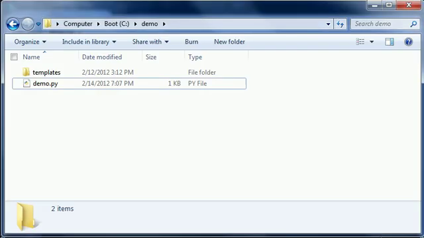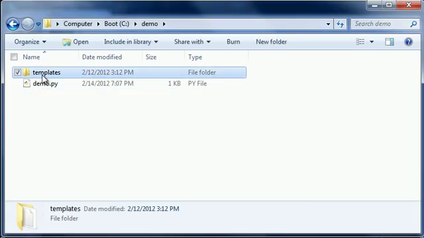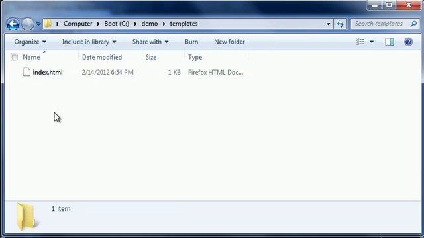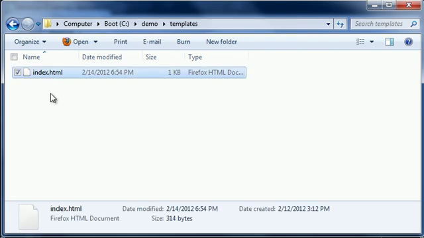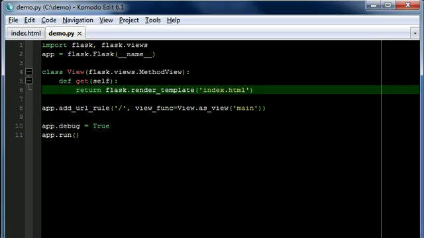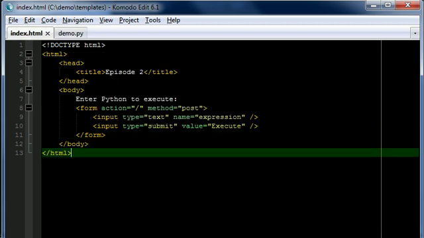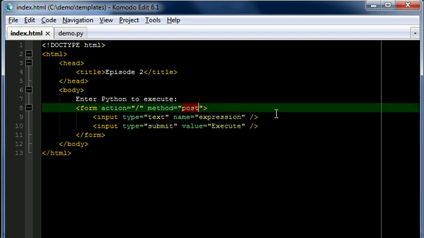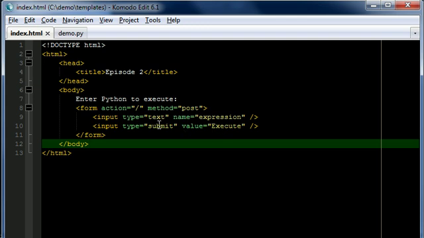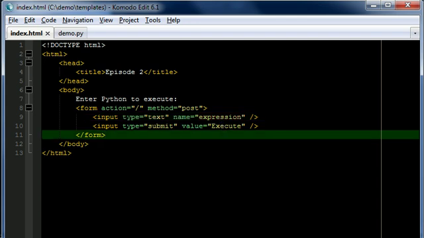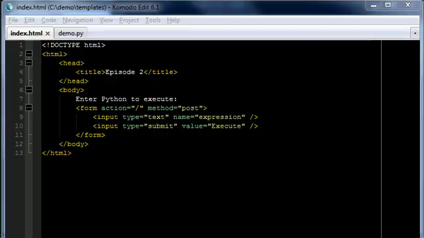Now I went ahead and created a very basic template. Let me show you my file structure here. Here's the file I'm editing. I dropped a folder down called templates. This is the default location that Flask looks for these templates, and I just call it index.html. And if I open that file up, you see it's just a very basic HTML document. I have a form on it which does a post, and it has a text area, a text box I guess, with the name expression. So let's go ahead and take a look at what that does.